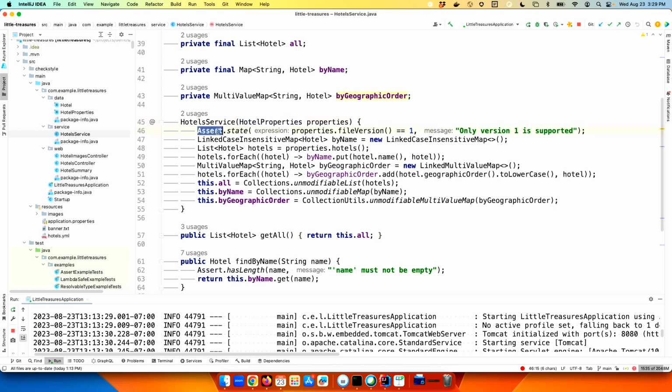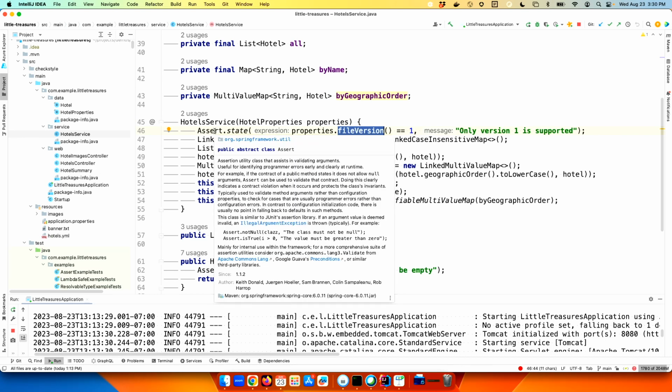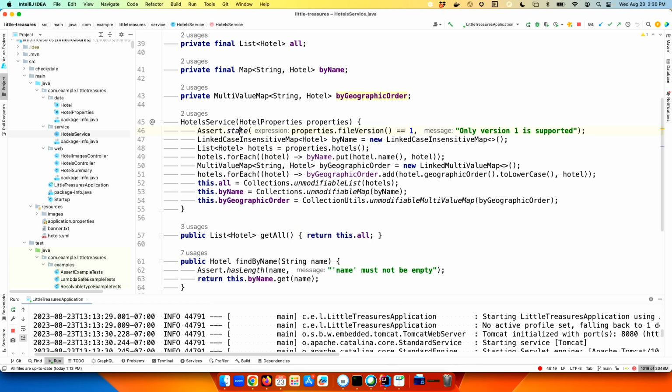And it's using this Assert.state to verify that the version of the file from the properties is 1, because the requirement from our project manager is that we only support file version number 1. So Assert is a nice utility class that is available for you to use to validate certain data. And if it doesn't meet the requirement, it will throw an IllegalStateException.